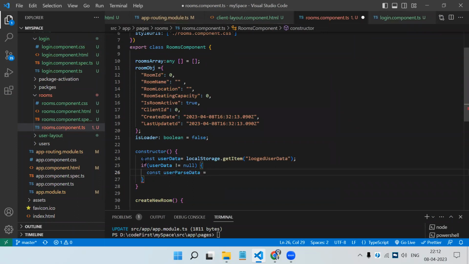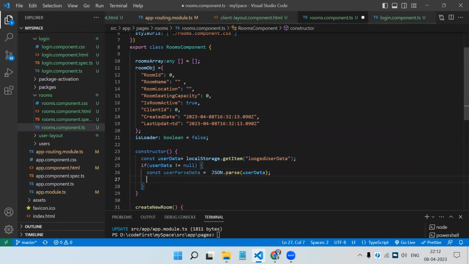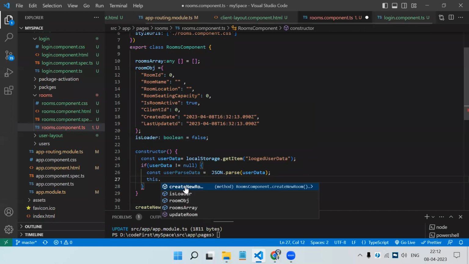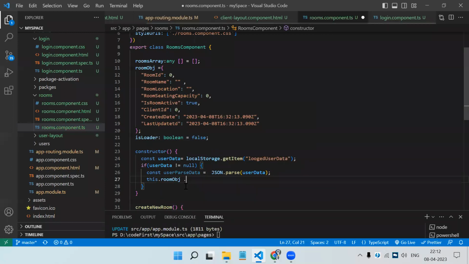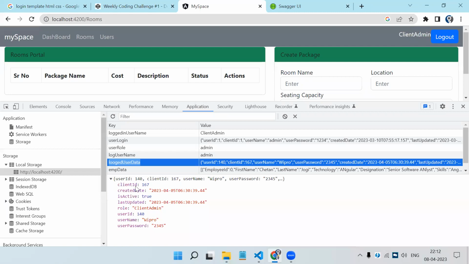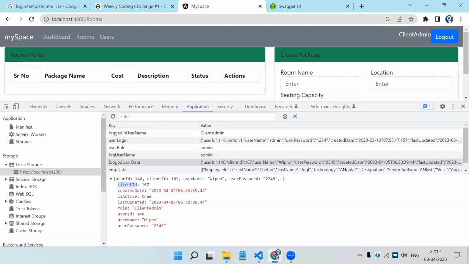Constant. This is nothing but a variable. It is just like a variable. Okay, we are creating a variable which is accessible within the constructor only. We cannot use user data outside these curly braces. It will have limitation up to this only. So we have to use JSON.parse, and inside parse we have to send the user data. Then this dot room object dot client ID is equal to user parse data dot client ID. So that will be this property. It will be over here.